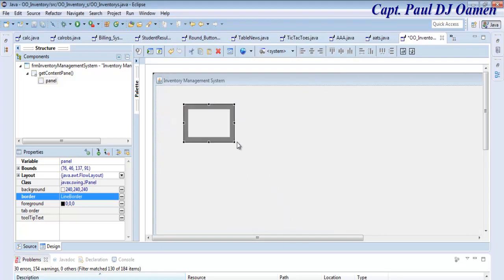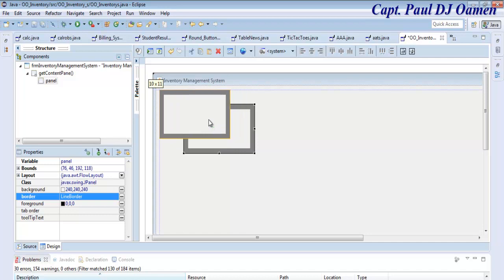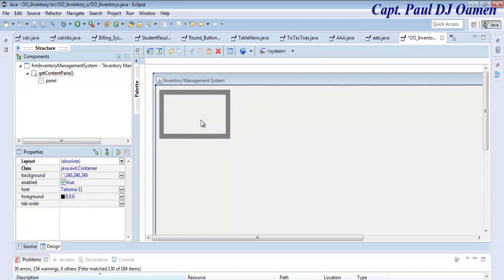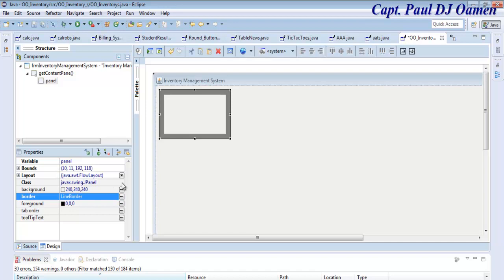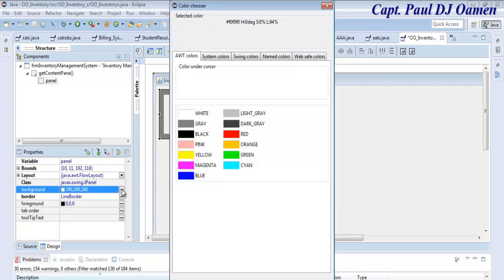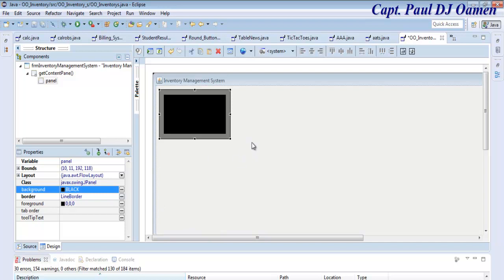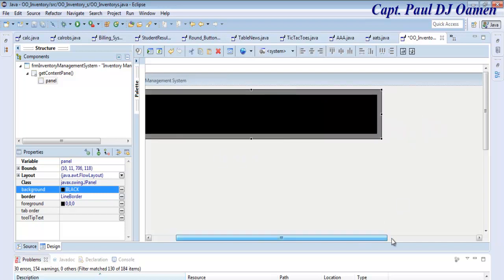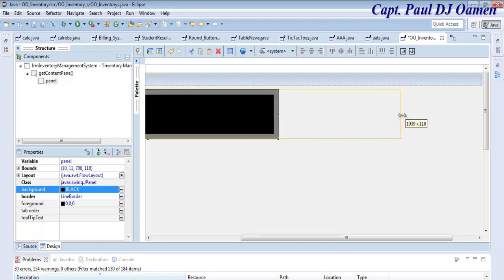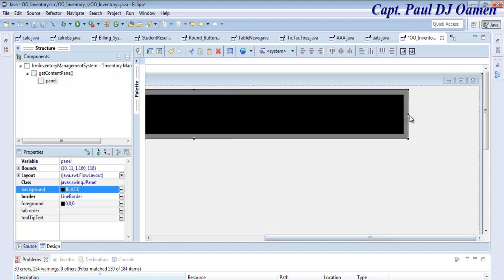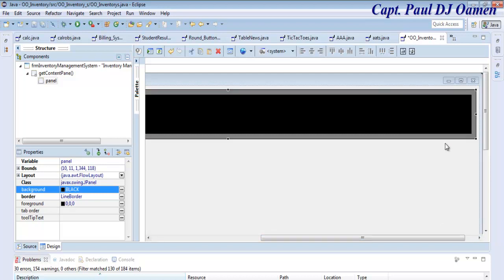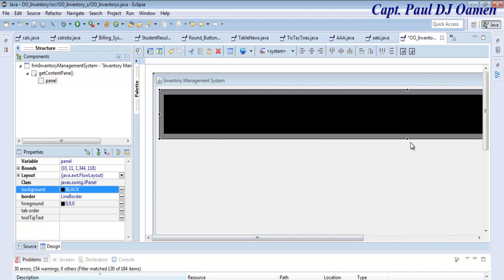There. Now that is ready, one other thing we need to do is change the background color right here. I'm going to change that to black and click on OK. Alright, that is done. Now increase the size of the panel. There we go.